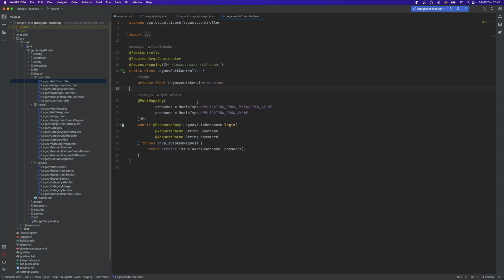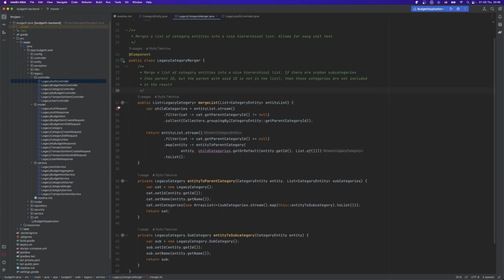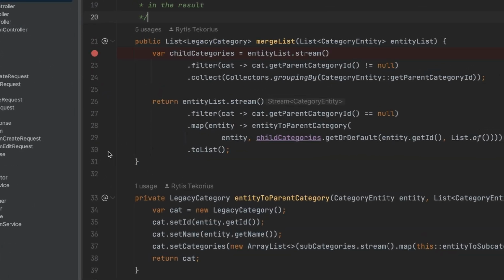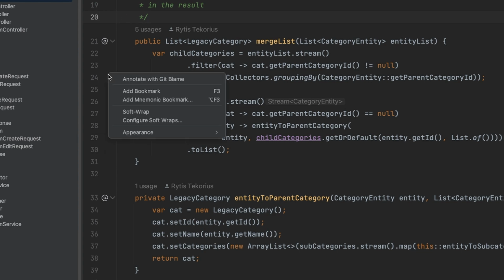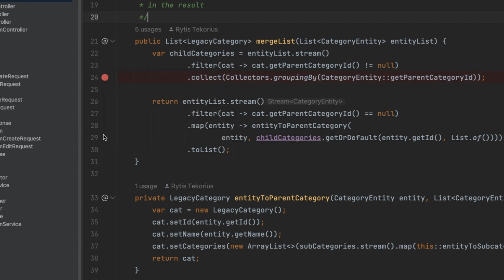Now, another thing they have changed is that if we open some sort of a smarter file, they have breakpoints over line numbers. You might like that. I don't. So right click on the gutter, go to appearance and remove show breakpoints over line numbers. And now you get the old behavior back. Unfortunately, it still previews the breakpoint, which is very annoying.